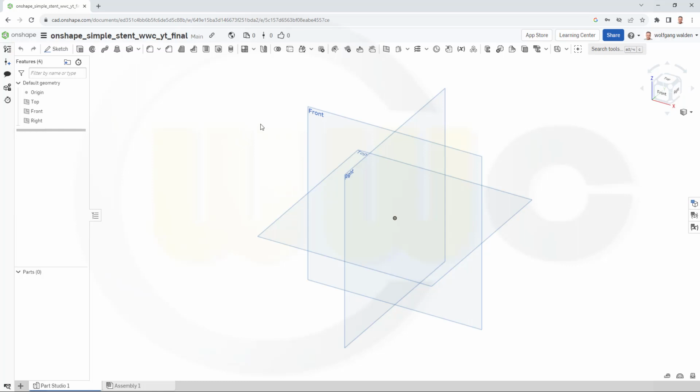First, I want to define some variables. So, go for the first one and call this one stent length. And this might be 200 millimeter. Second one would be the stent diameter. And this could be maybe 30 millimeter. And the last one would be the wire diameter. And there I want to go for 1 millimeter. And confirm.